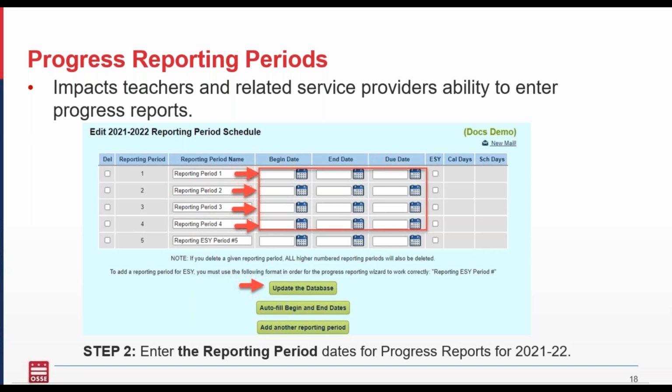One thing you should note is that you should limit the number of actual reporting periods to 4 periods. When you exceed that number of periods, sometimes it can disrupt the way the progress report prints out. So we advise that you use 4 regular reporting periods and 1 ESY period. So when you get to ESY and you have to name that ESY period, it needs to be reported exactly as you see it on the screen, reporting ESY period number 5.